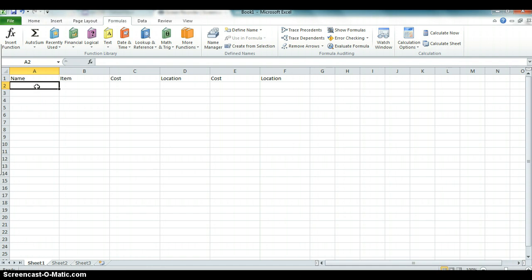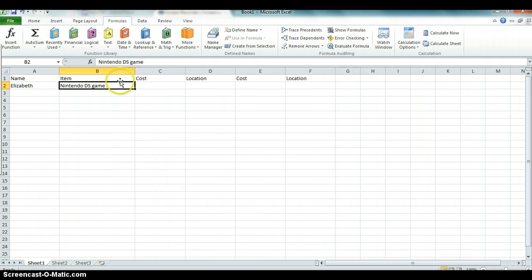Let's put a name. Let's say it's going to be for Elizabeth. And let's say she wants a Nintendo DS game. Well, they usually cost the one that she wants. And in the item, you can also put which ones. So we can make this column a little bit bigger. You just click on it and make it bigger. At this point, since we've already written in that field, you have to go up here to this field. Nintendo DS game. She wants the Moshi.